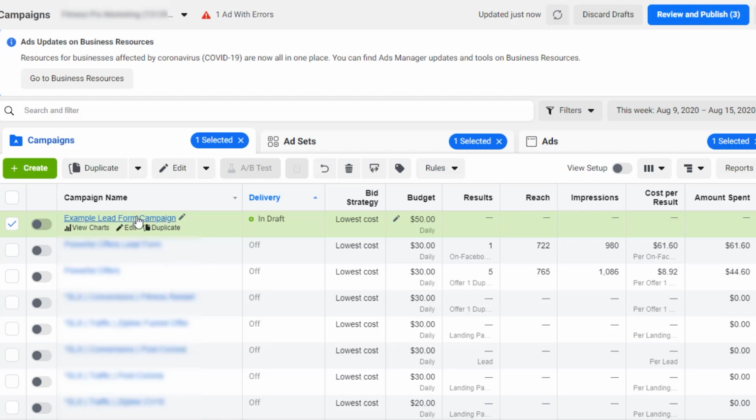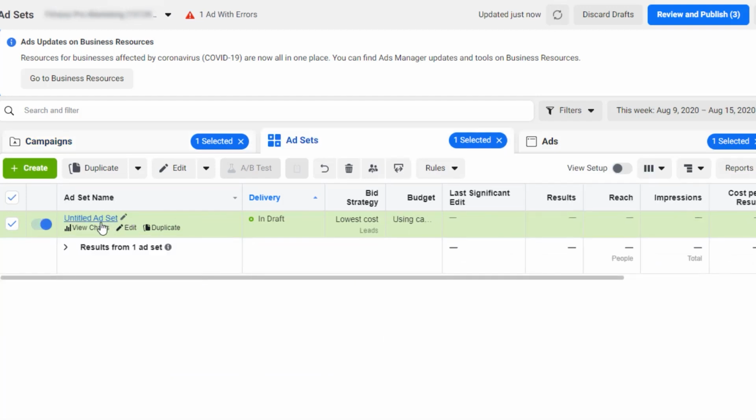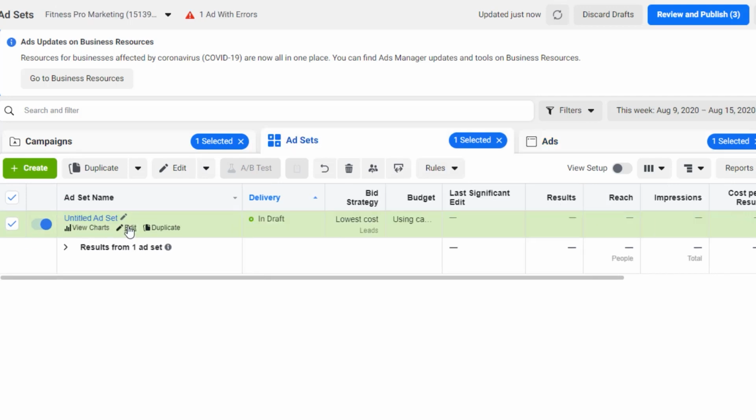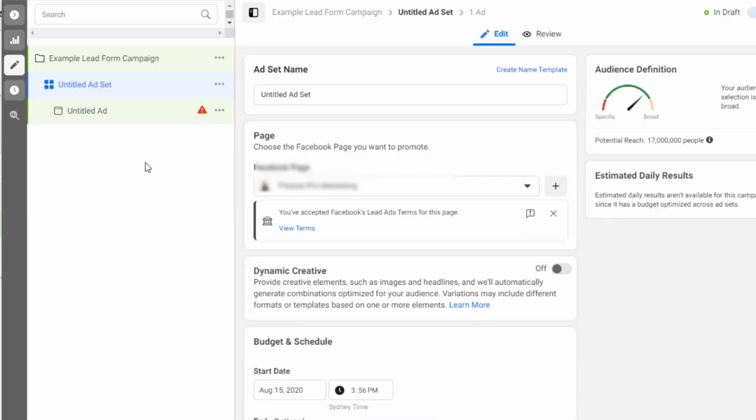Once I've done that, I click on the actual campaign name, and we'll see that it has an untitled ad set. That's what it attempted to start creating before, when I just created the campaign. If there's nothing there, simply hit the green create button just there. I'm just going to click on this edit button to pick up where we left off. And I'm just going to call it this untitled ad set.